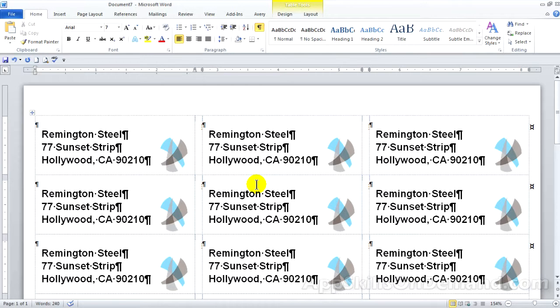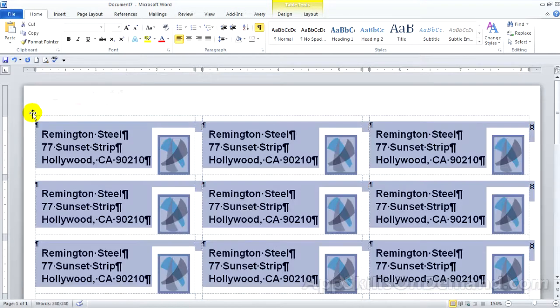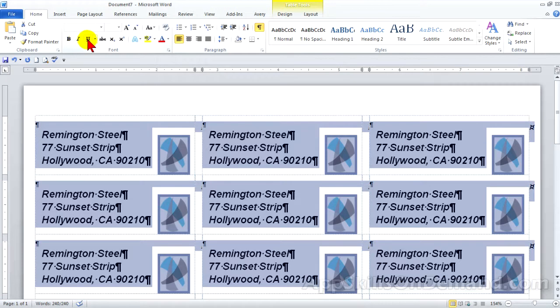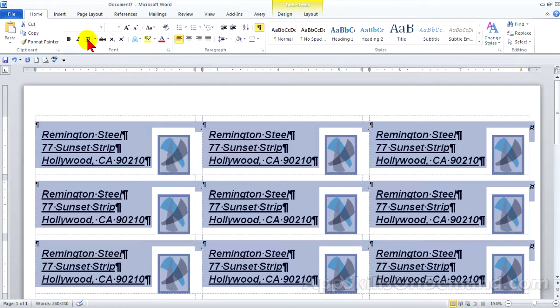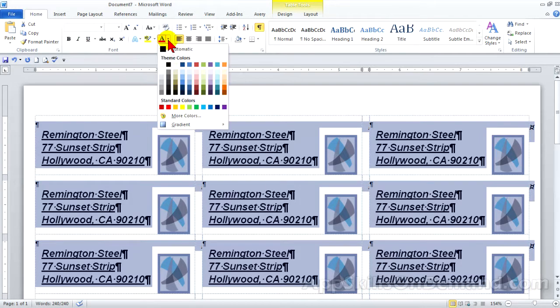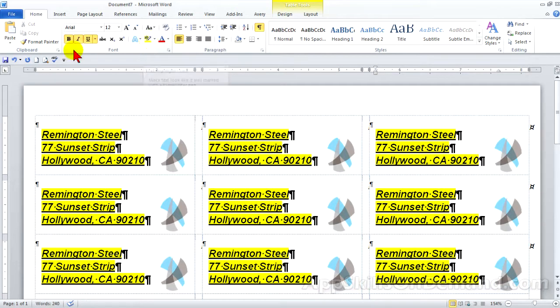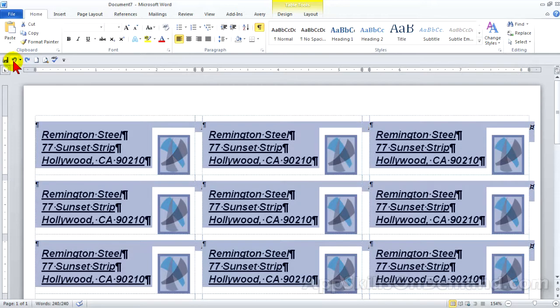Now you are out of the Avery Wizard, but you can still edit this document using Microsoft Word tools. You can click on the Select All box, and for example, you can click Italic or Underline. You can change the color of the font. You can highlight, or you can undo everything that you've just completed.